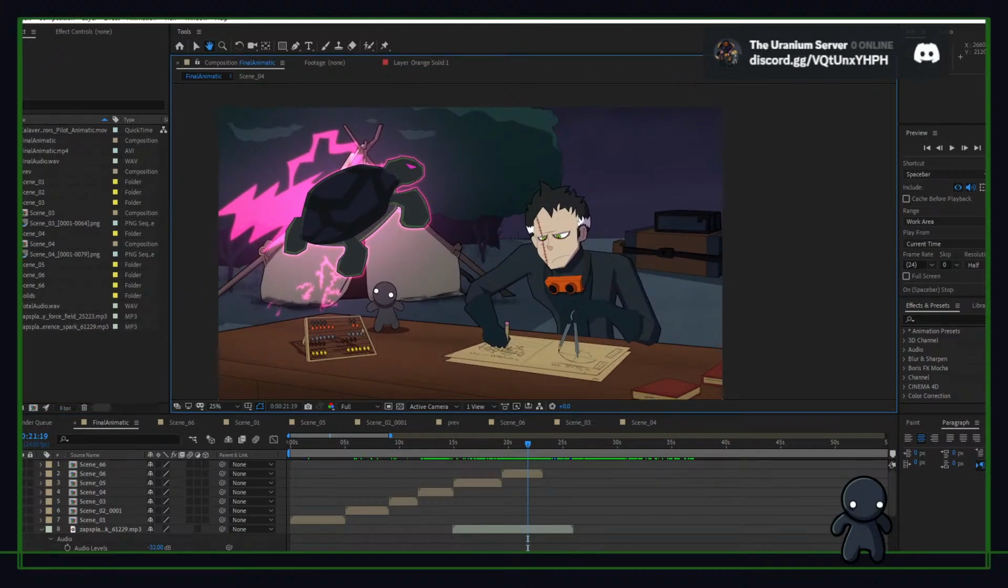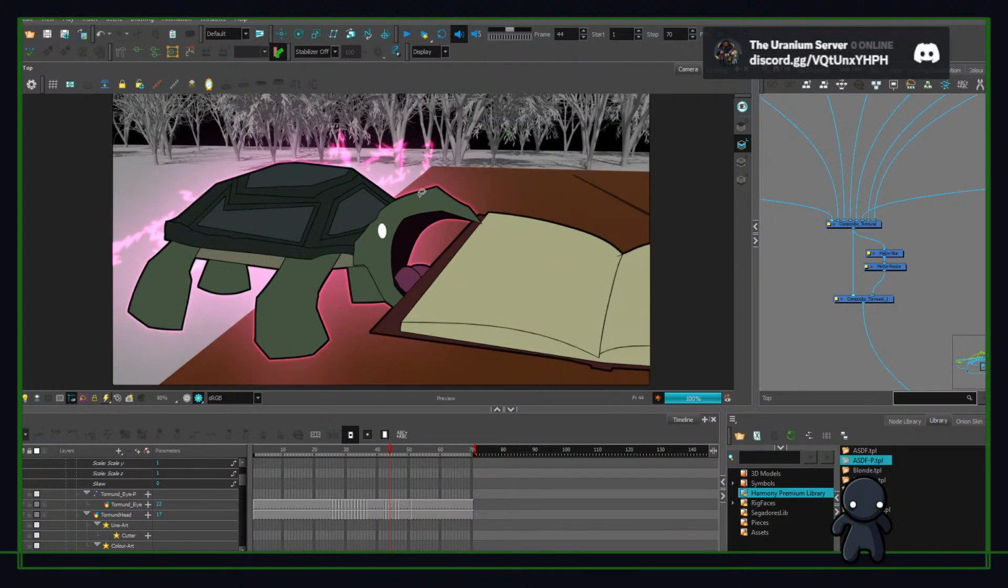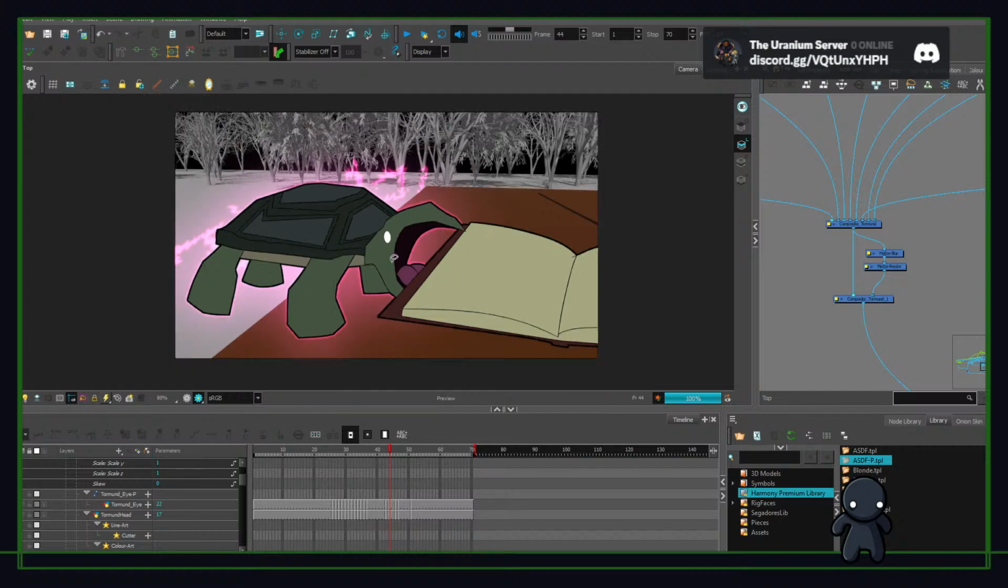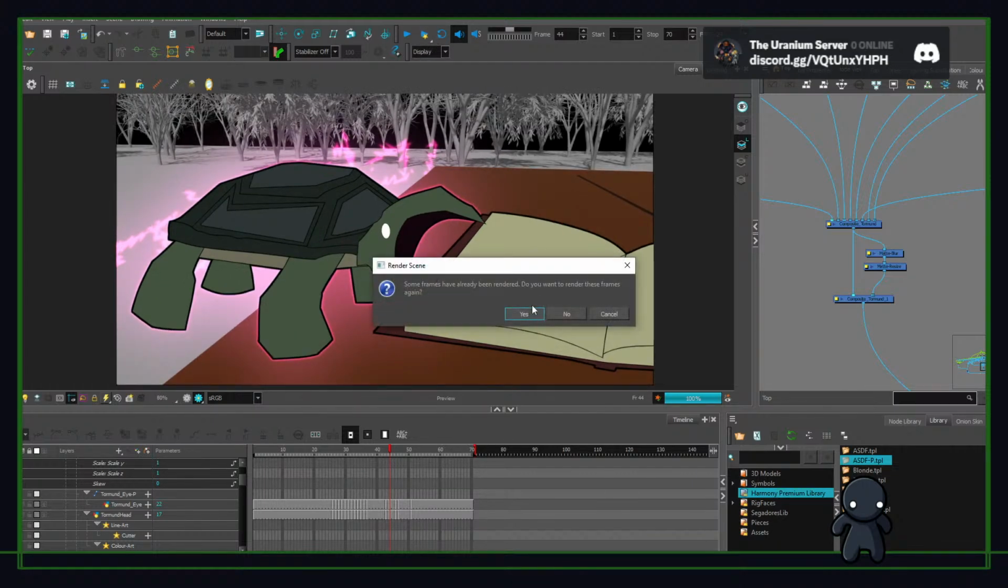Alright, let's go with the turtle. The turtle is almost finished. The thing that's really missing is the background, obviously. And of course, excusez-moi, the shading of the turtle. And the book needs more texture. The book without texture looks like crap, honestly. Oh, didn't I render it? I'm gonna render it again.